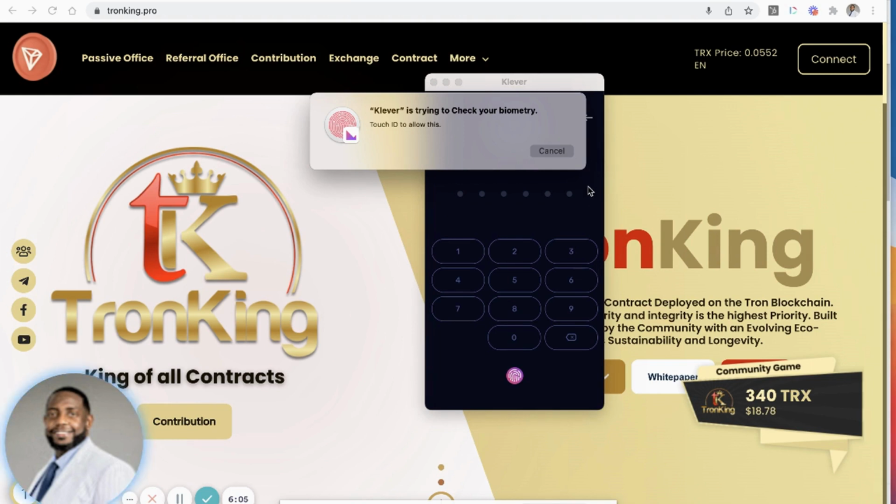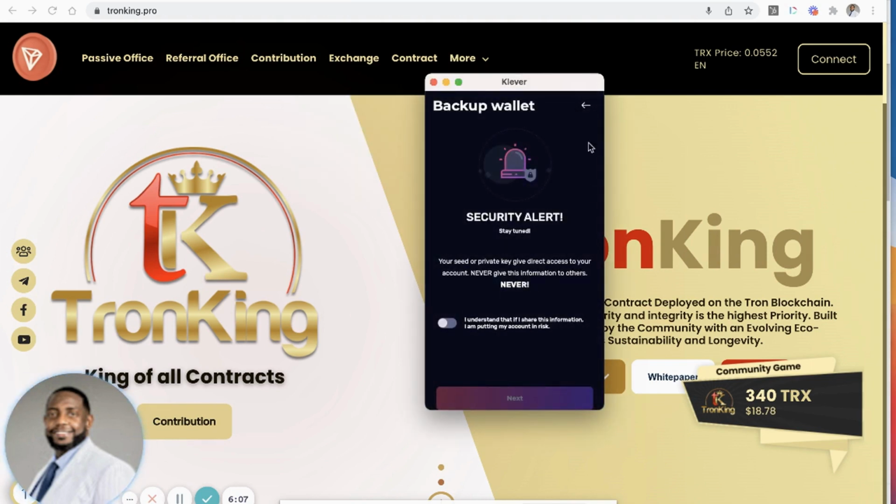Once you click on Backup Wallet, it takes you to a place where you can actually see your seed phrase. As you see, it gives you a security alert that says you should cover this information up, never give this to anyone else, and never let anyone else see it. So with that being said, guys, I'm not going to let you see my information, but I wanted to show you where you can find it in the Klever Wallet. So I'm going to back out of this now.